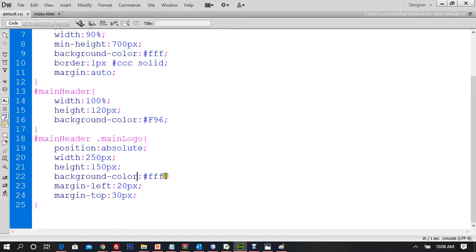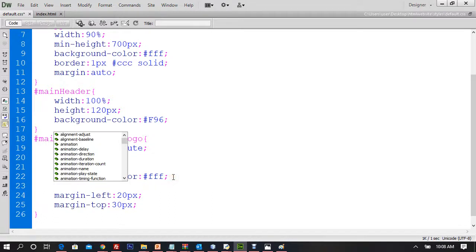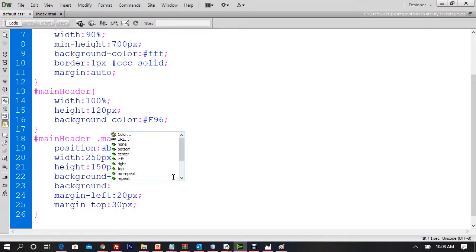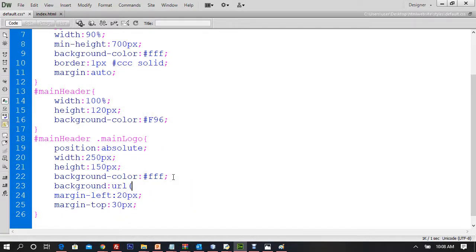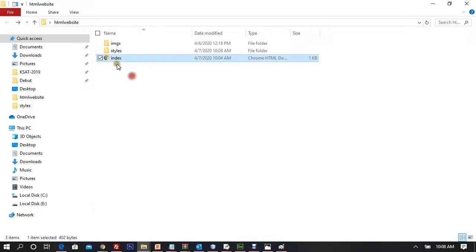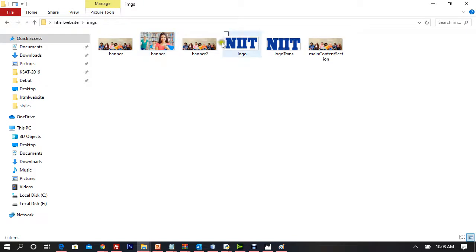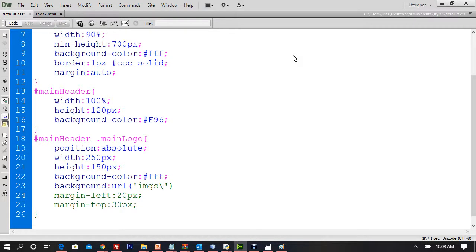But still, if you want to give some nice effects here, first let me go with this background. I'll say background URL is equal to imgs. I've downloaded a PNG image. Let me see that. I have it here, so that is logo trans.png. So I'll go with this logo trans.png. I want this to be the background of my div right here.